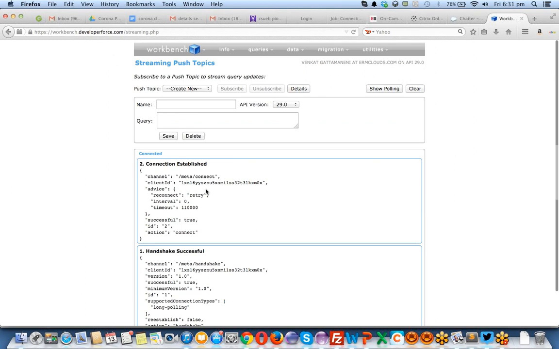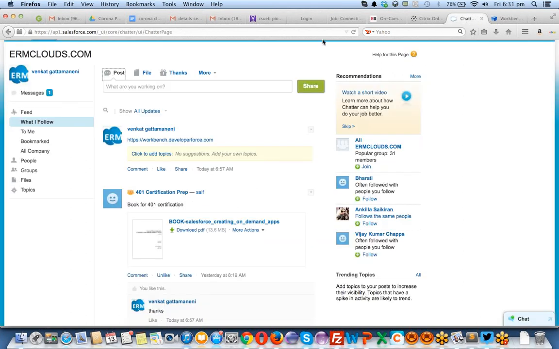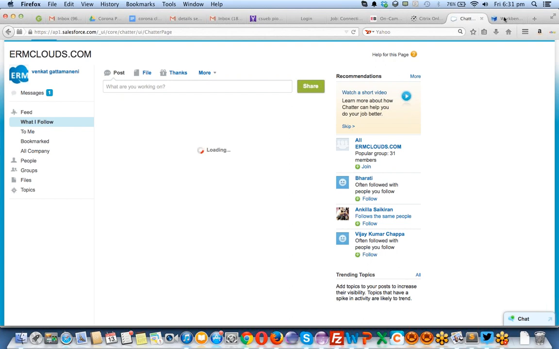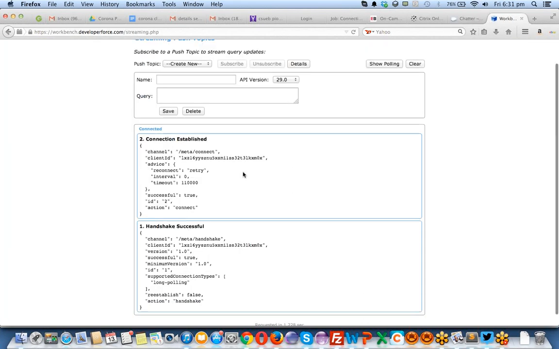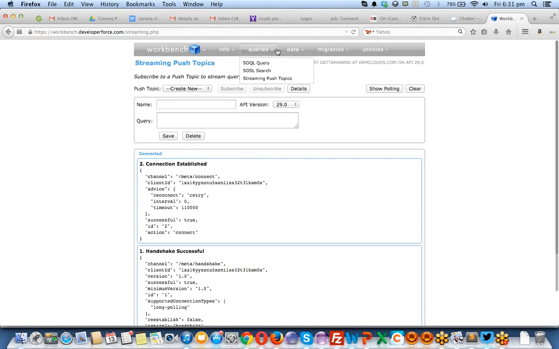It's simply pushing some notifications automatically. It's saying whether it's connected or not, the current status, the live status of this application. Okay. Let's click on something. I want to check the status of this.